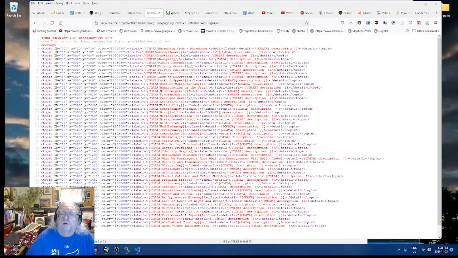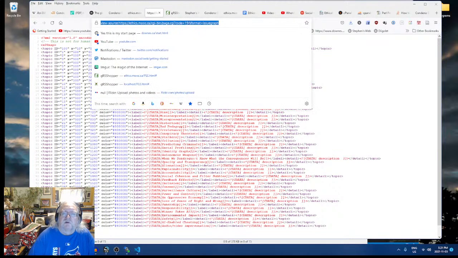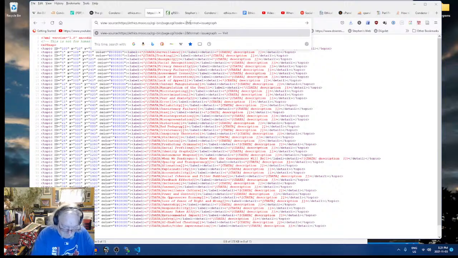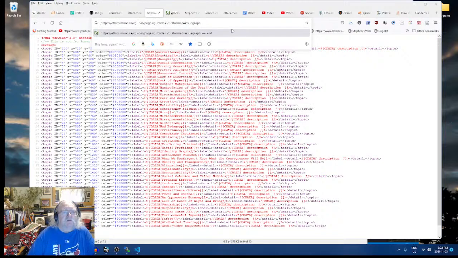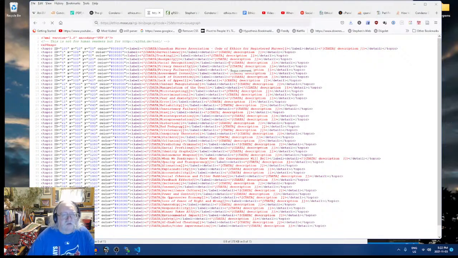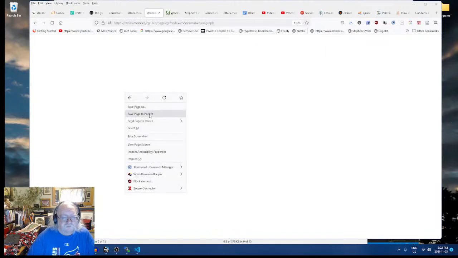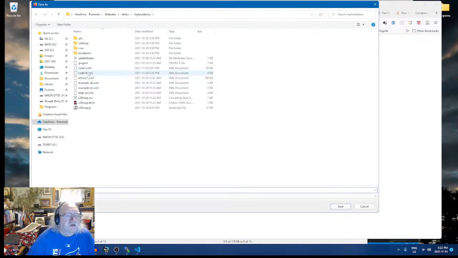Nuremberg Code. No, that's not really appropriate for this. Code of Ethics for Registered Nurses. Very good. Let's use that. Okay. So save page as code 25.